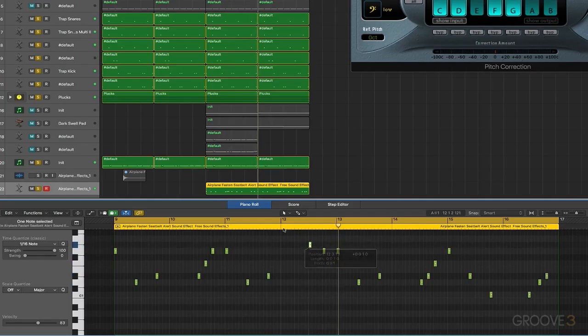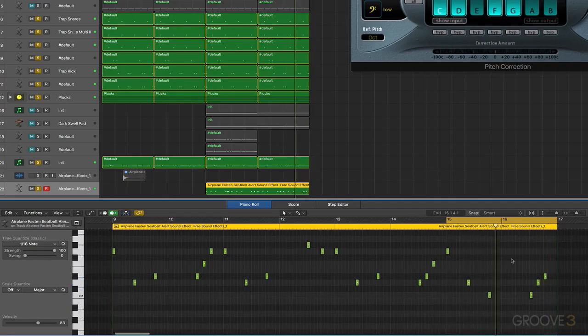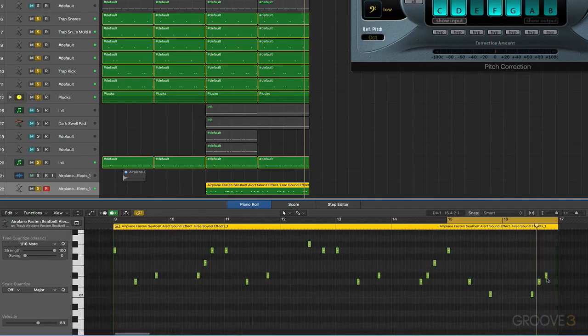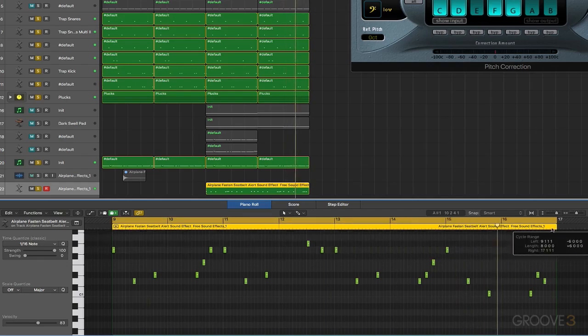Okay, so that just needs to be moved. So that feels a bit cheesy, that last bit here. So let's try and maybe make that a bit better. And that's just out of time. Swap these two around. Great. And there we have our lead melody.